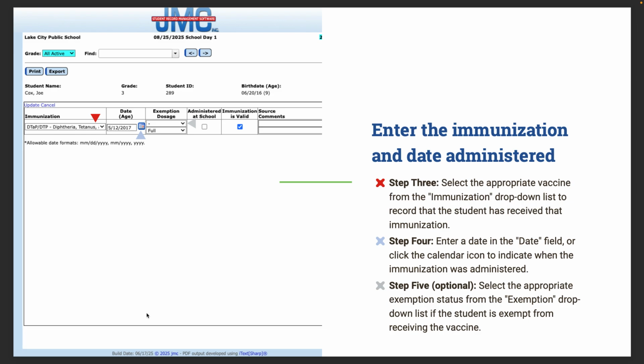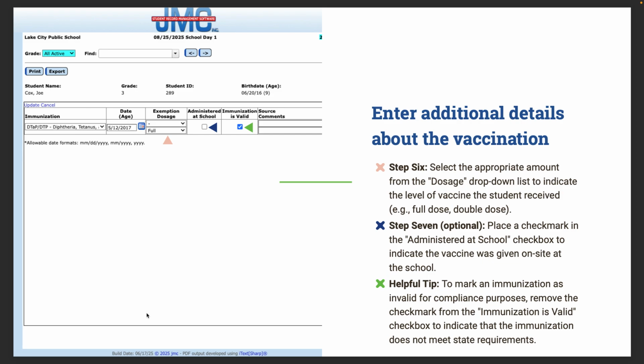immunization was administered. Step 5, select the appropriate exemption status from the exemption drop-down list if the student is exempt from receiving that vaccine. So that's an optional field. You can leave that one blank if you don't need to enter an exemption status. Step 6, select the appropriate amount from the dosage drop-down list to indicate the level of vaccine the student received, such as a full dose or a double dose.